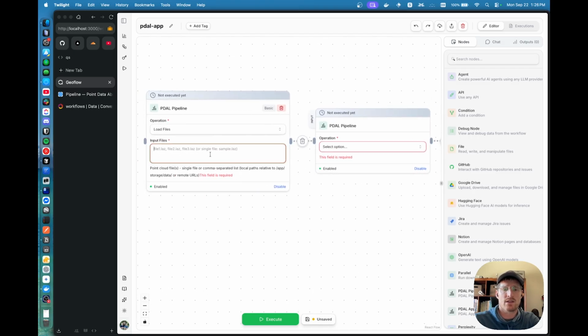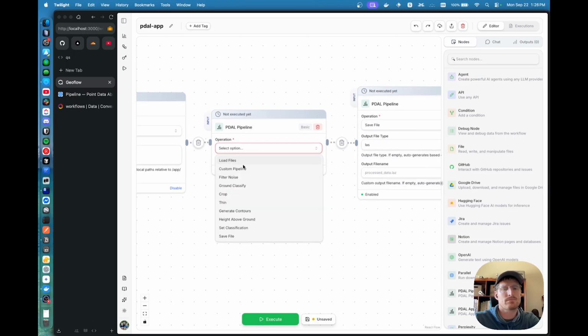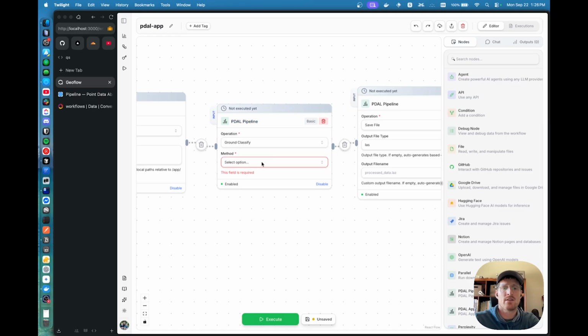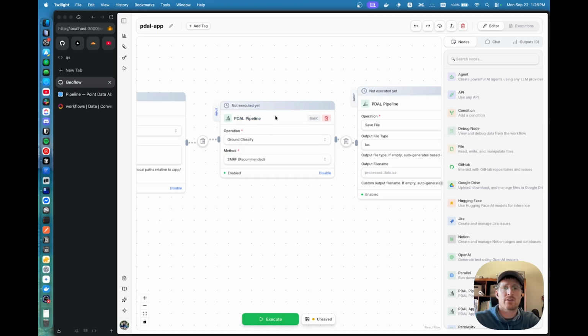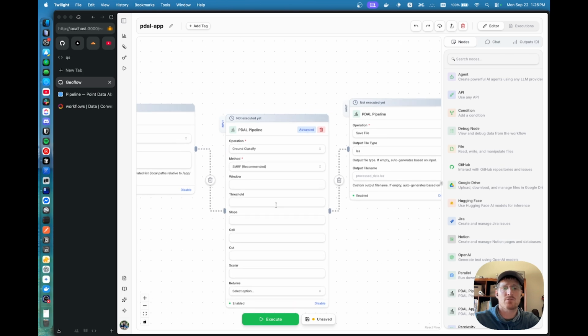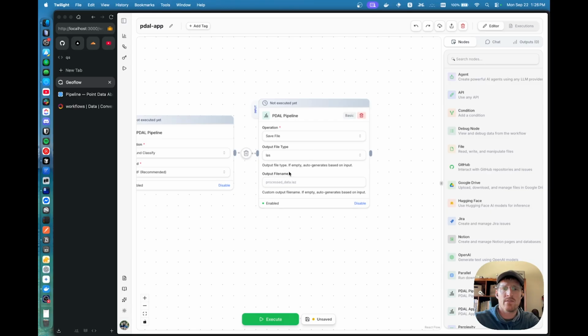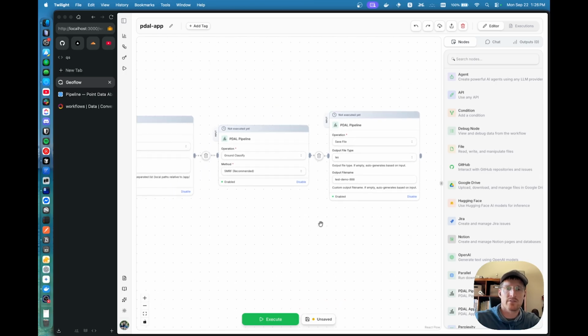So we could have that same file that we had here. We load that, and maybe for our operation, we want to do a ground classify. It's asking what classification method to use. We'll say SMRF. There are a bunch more options you can do here, which are beyond the scope of this video. And then we could save it as an LES, test demo. This is the 880th time I've done this.